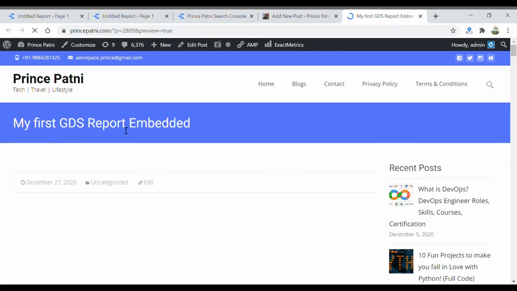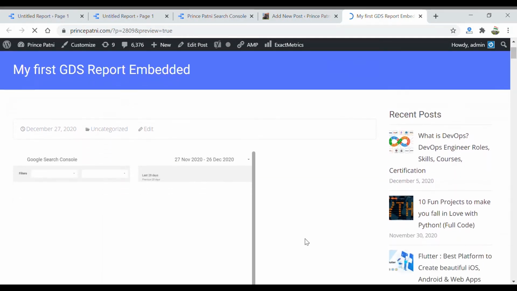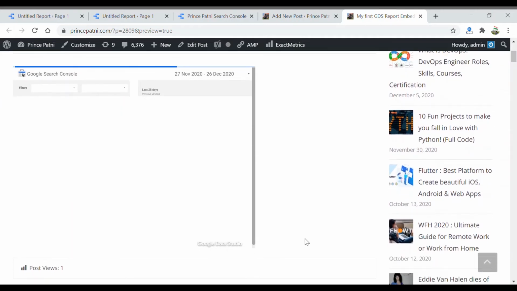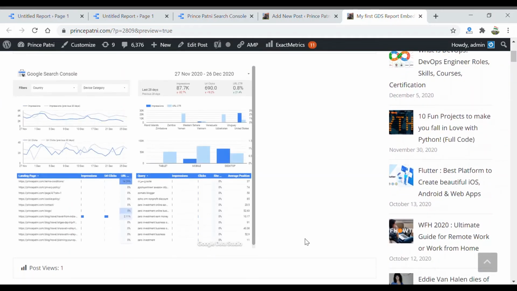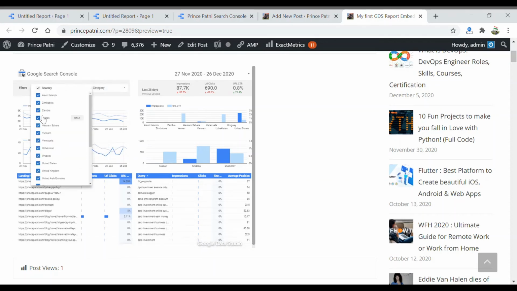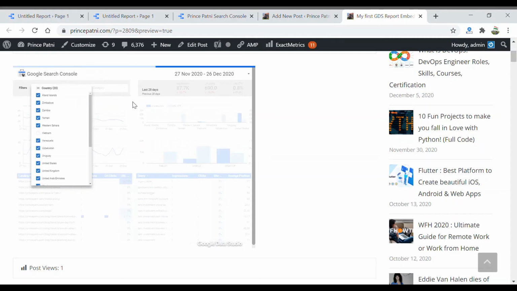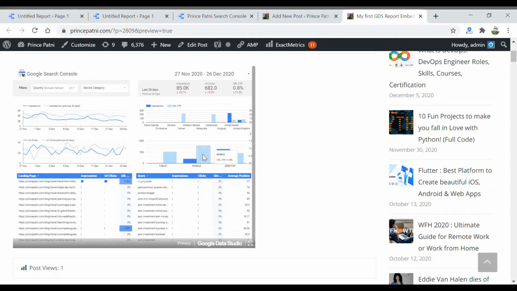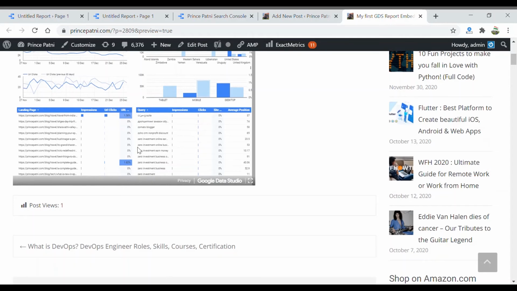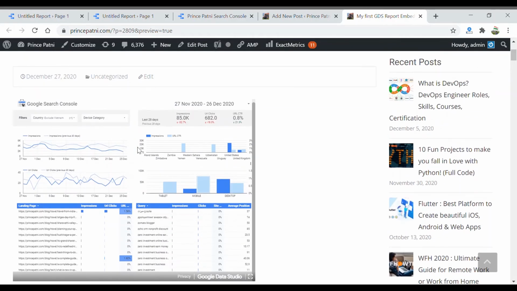This is my website and this is my post, my first GDS report embedded, and here you go. You have the entire report ready here, and you can filter it how you would in a regular scenario in Google Data Studio. Actually, all the interactions, all the filtering, all the marking, everything will work exactly how it would in Google Data Studio, right?